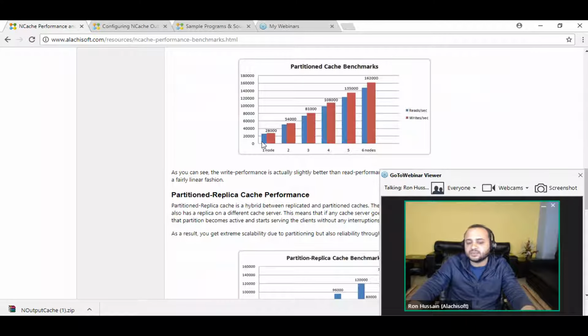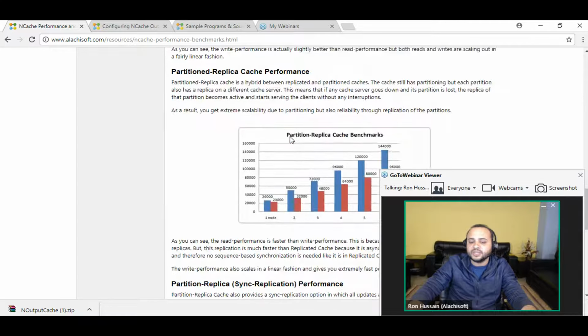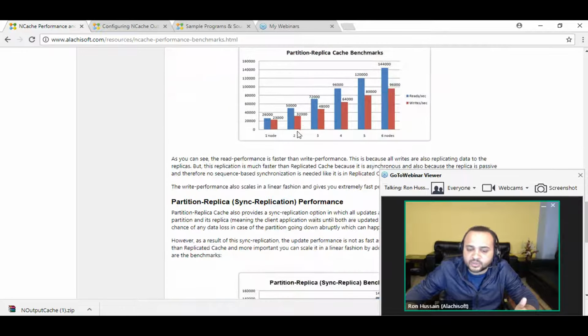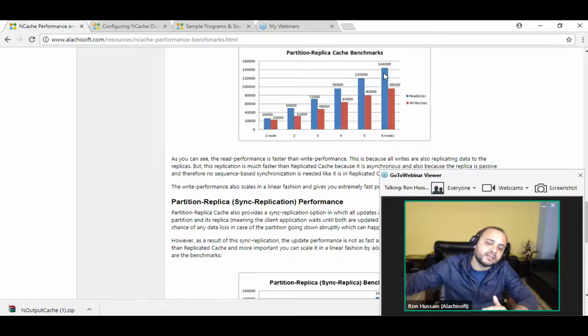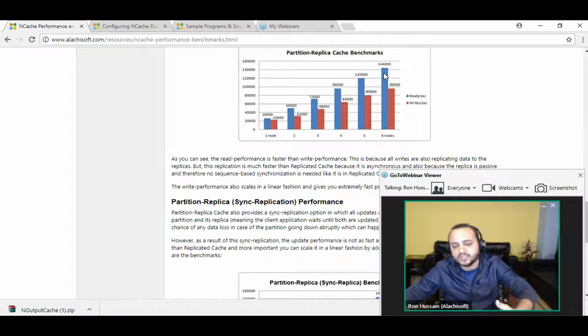With a partitioned cache, from 1 to 2 servers, 2 to 3 servers, and again 3 to 4 servers, you've almost doubled your cache load. Here's a good example. 2 servers are handling about 50,000 reads and 32,000 writes per second, and 4 servers are now handling about 96,000 to 100,000 reads and about 64,000 writes per second. These tests were conducted in our QA environment, and we can see that it's increasing in a linear manner. As you add more servers, it actually increases the capacity of how many requests you can handle.